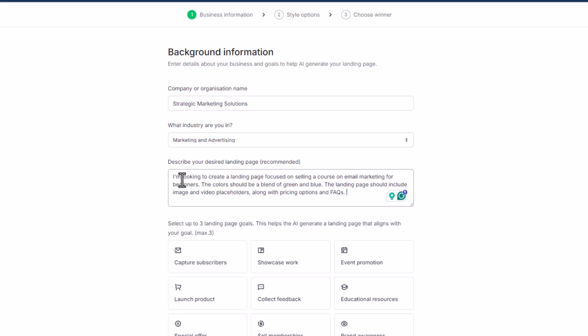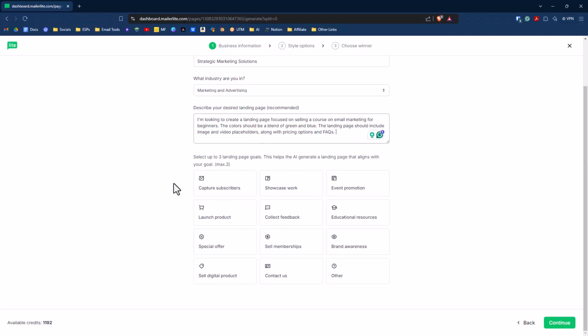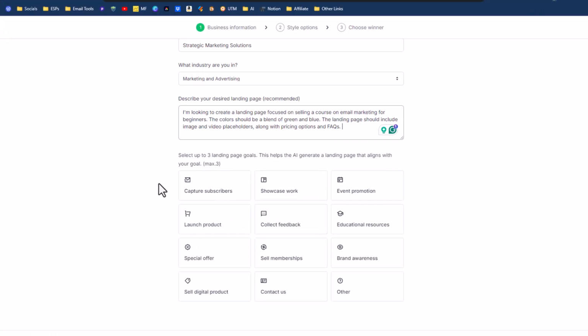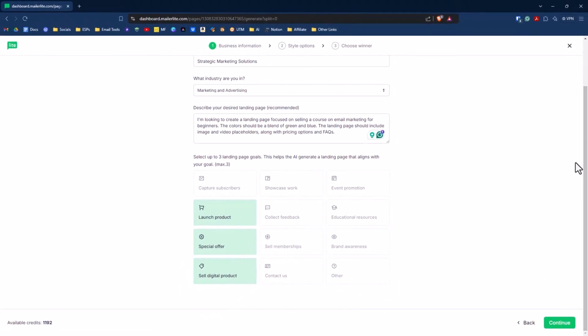And so basically it says, I'm looking to create a landing page focused on selling a course on email marketing for beginners, etc. Then it's going to ask you, what is the goal? I can select up to 3 landing page goals, and this will help the AI generate a landing page that aligns with your goal. So I want to launch a product. I want to sell a digital product and special offer. Okay, so those are our 3 goals. I'm going to click on Continue.